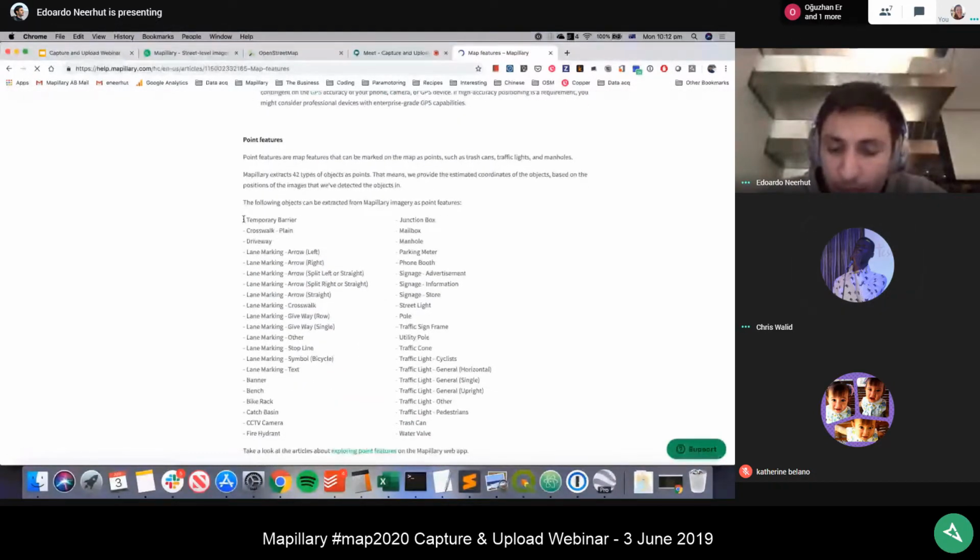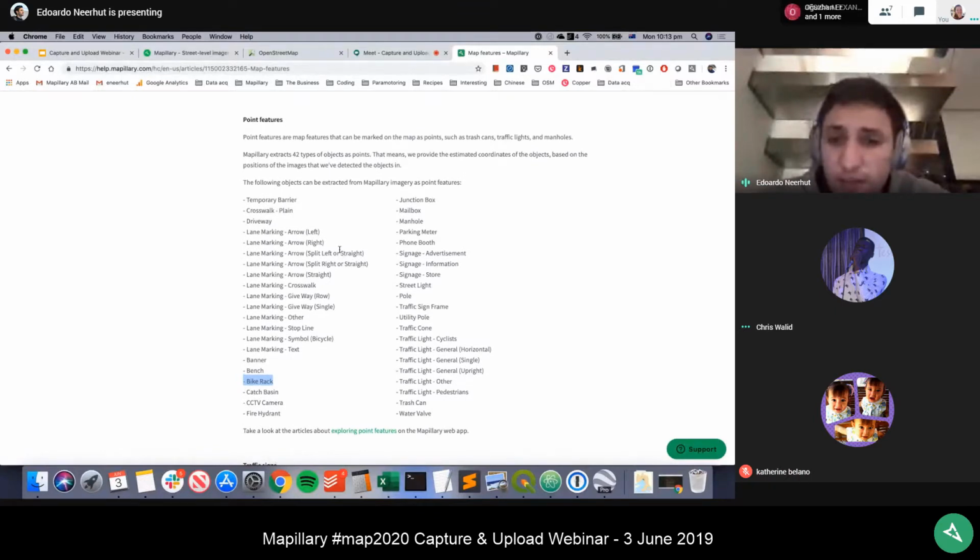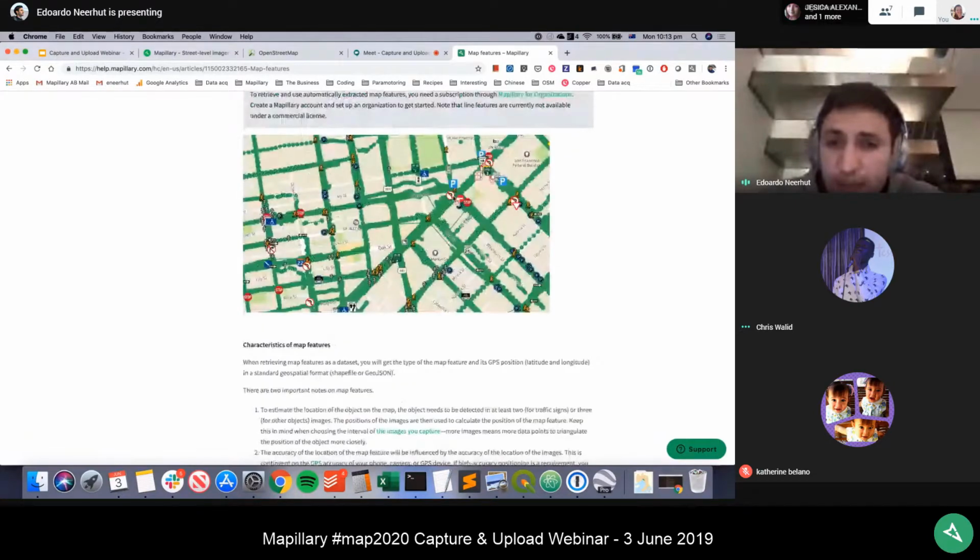Water valves, that might be one that's useful for your projects. Utility poles, as I said, crosswalks, which is really important for knowing where pedestrians can access the road. Bike lanes, fire hydrants, CCTV cameras. So please do take a look at this list and let us know if there's any of these features that you would like for your projects. And then you'll be able to see them on the map like this. We can also provide them as what's called a GeoJSON or a shapefile, which are common file formats for geographic data, and we can share that with you so that you can load it into OpenStreetMap directly.